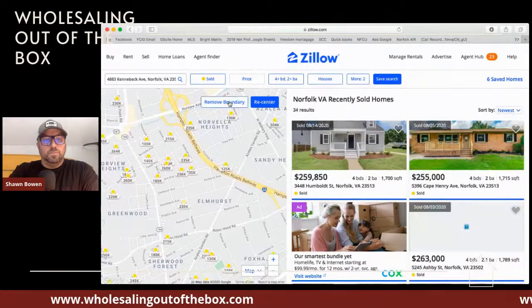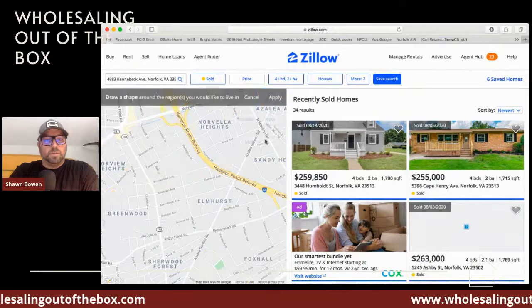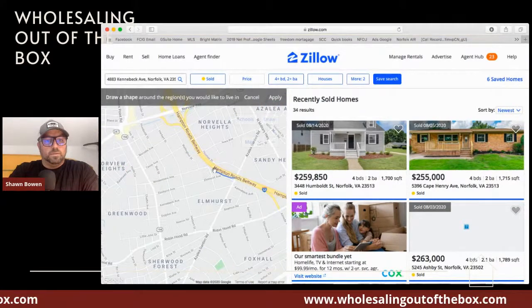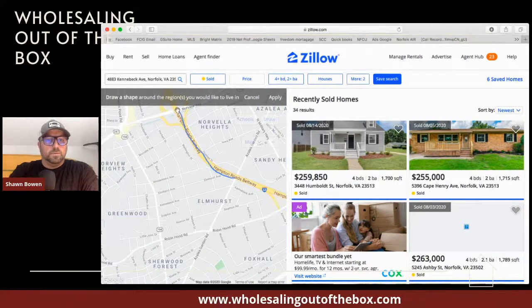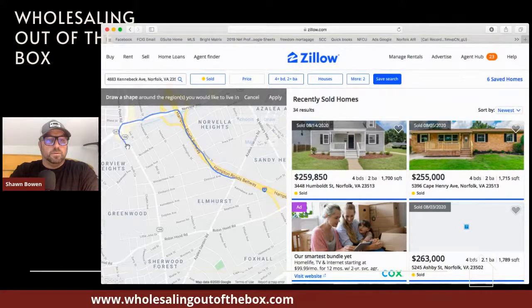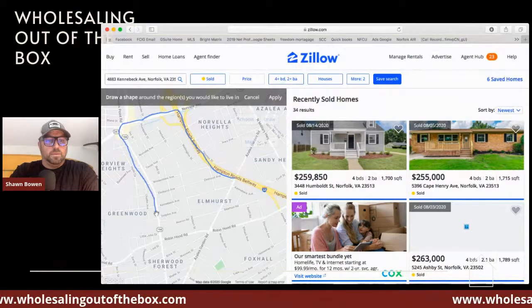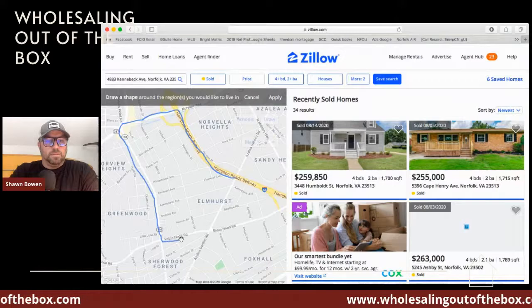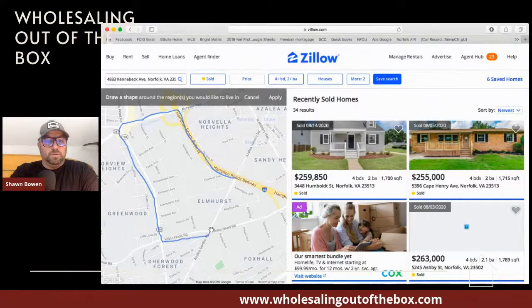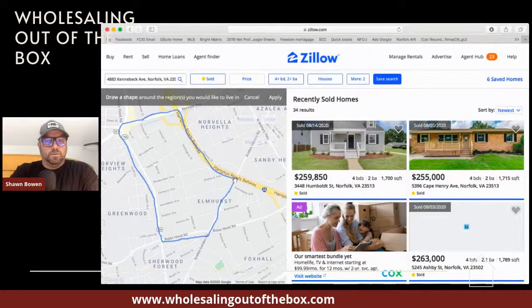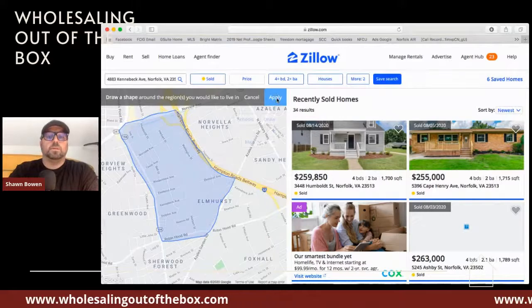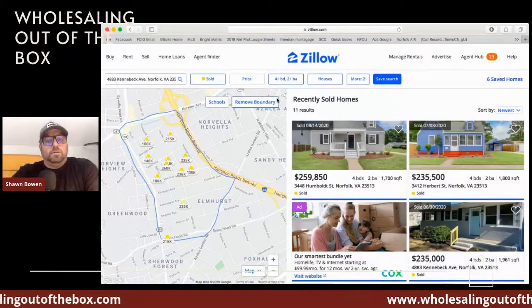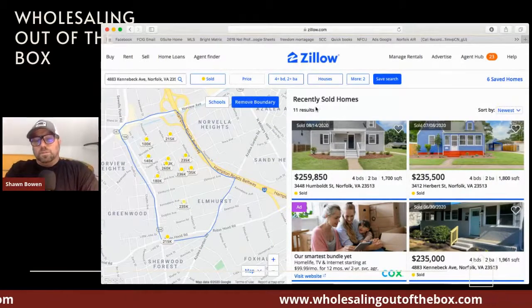All right. So remove boundary and draw a boundary. So we'll draw it and go up and over and down. In this case, we're going to stay right inside of Robin Hood, and then we're going to stay inside of Azalea Garden Road and connect it, and we'll apply. So now what it's going to show you is you have 11 results, okay?